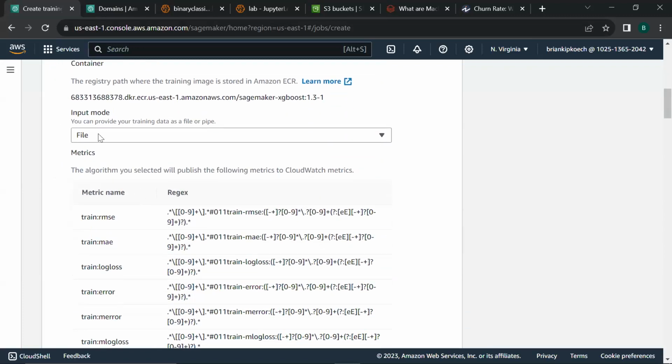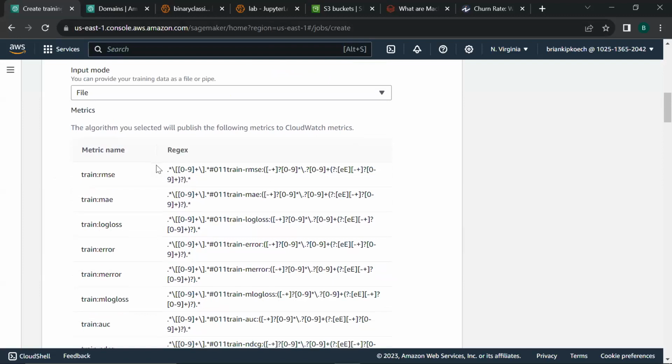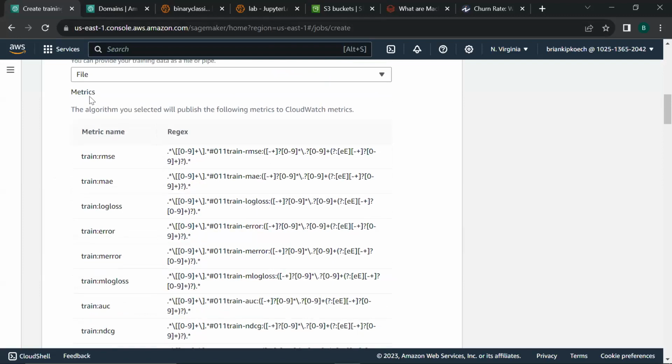And since we have a CSV file in S3 that we want to use to train our model, we are going to leave it as default as a file, but you can have it as a pipe object. We will not be going through that for now. And we have metrics. So how are we going to measure the performance of our model? How are we going to know that it is predicting well or if it is underperforming? So these are the metrics that you're going to use.